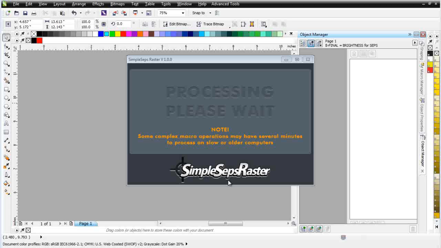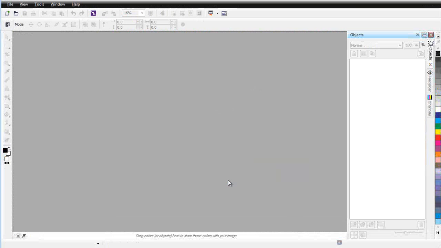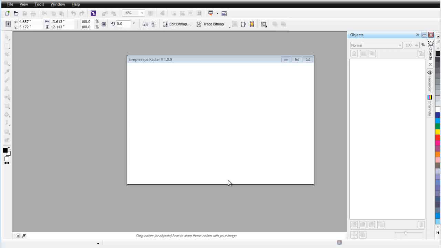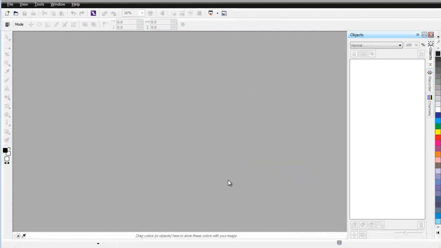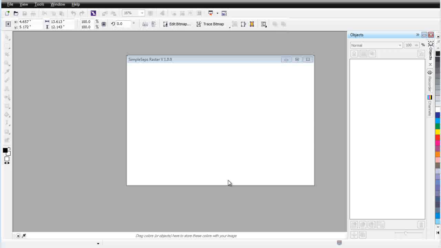So the best thing to do when you're running SimpleSeps Raster really is to not touch anything on your computer and just let it go through the separation process. And you can see right there it opened up Photo Paint and it's doing a process. And then it's taking that back into CorelDRAW. As I said, what we're doing is we're processing the transparencies required for perfectly matching tonal values in the grayscales of our separations in those monochrome bitmaps.